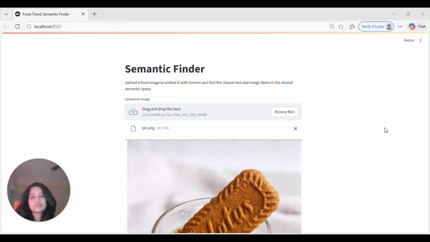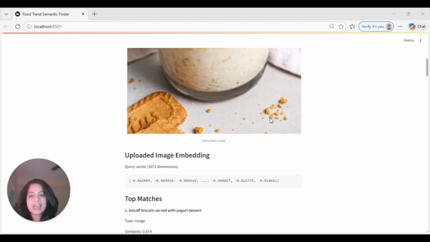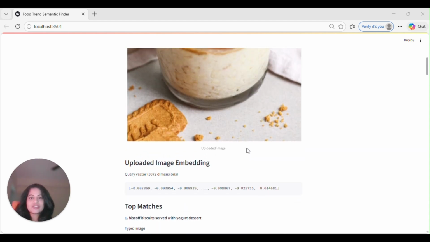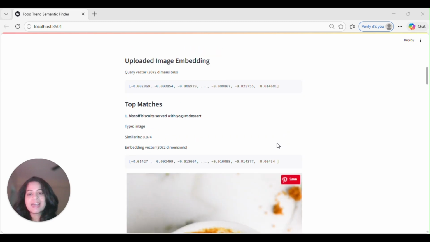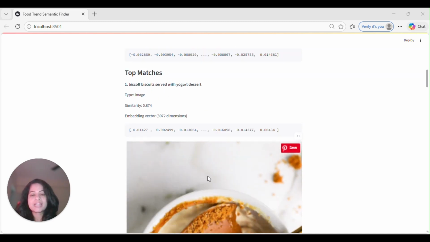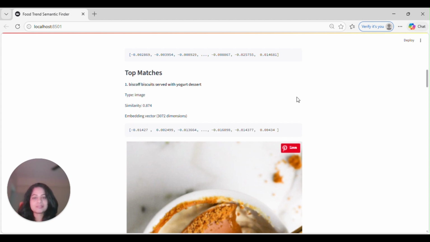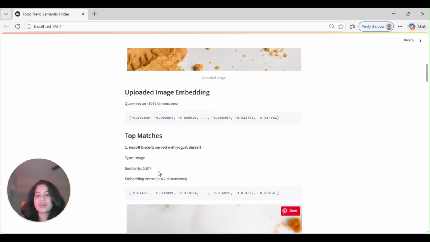Okay, guys, so this is my Streamlit interface. I dropped the original photo, and then it's given me the top matches. You can see that it has extracted this image into a vector containing 3072 dimensions, which is an array of floating point numbers, and all of the top matches have also been extracted into such arrays, and then the matches have come according to cosine similarity. The top match is this, and it has got a similarity score of 0.8, which is quite high, right?